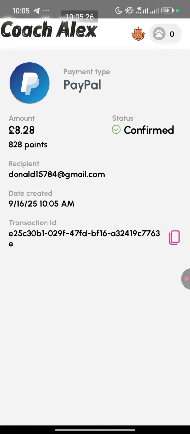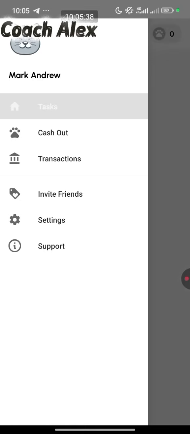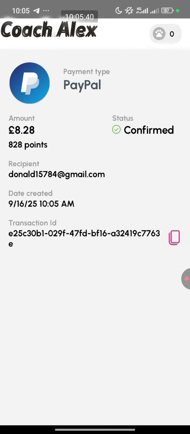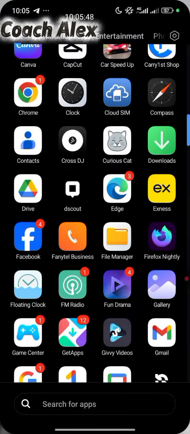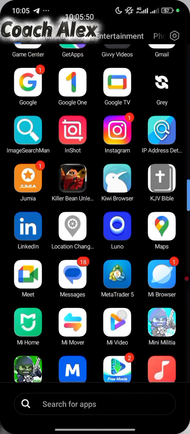So guys, you can see that I have withdrawn, the status is confirmed. You can see this is the transaction ID. As you can see, my balance now is zero. You understand? My balance is now zero. And if I go back to my transactions, you can see this is the amount that I withdrew this morning. So I will just go over to my email to confirm whether I have received the money.